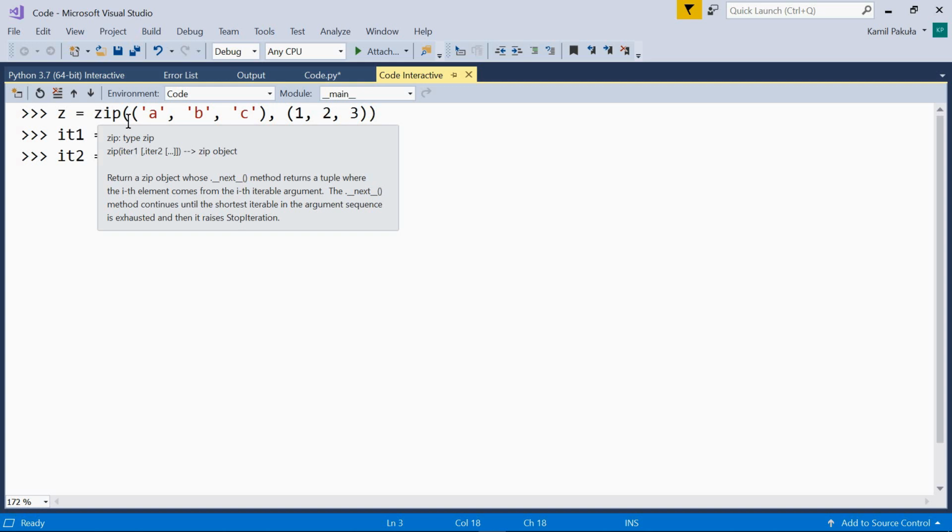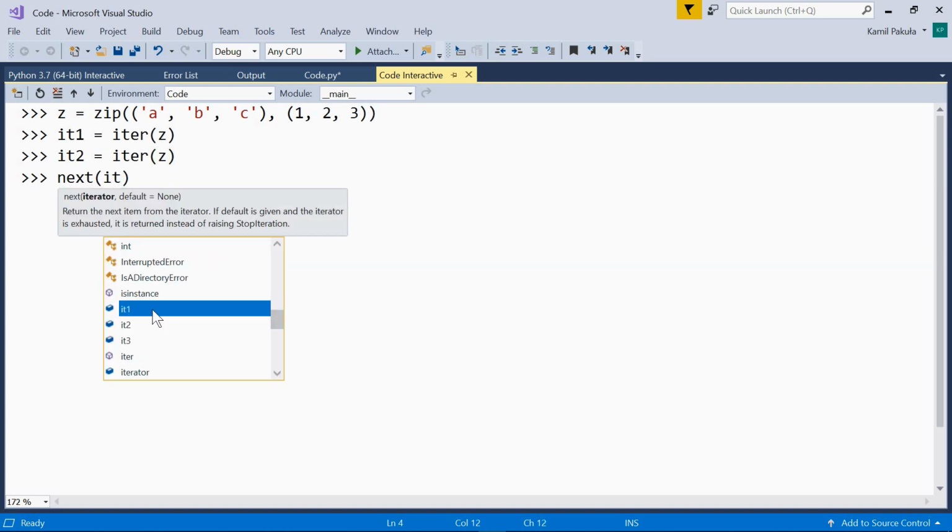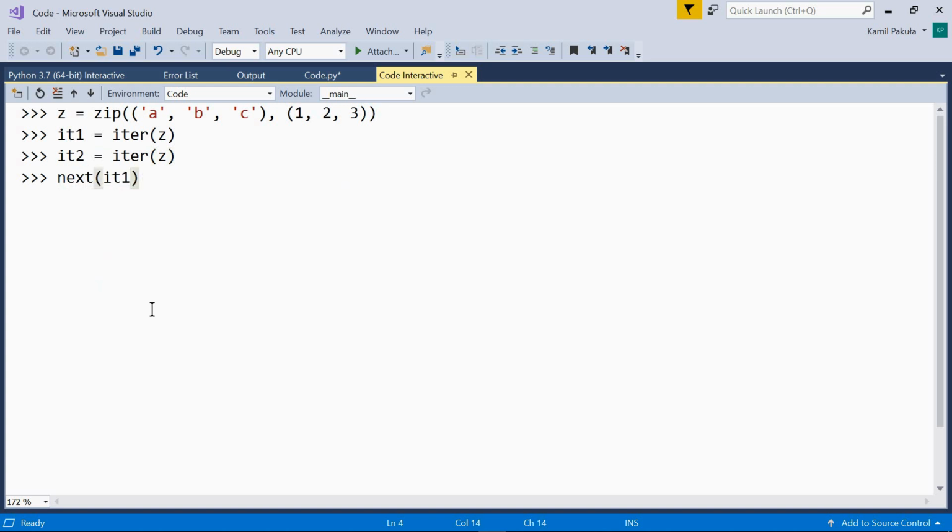A zip zips elements from one sequence with elements from another sequence. And let's now try to use these two iterators. Next, it1 returns A1. So A is zipped with 1. Okay, let's use the first iterator again. And now we get the second element, B2.